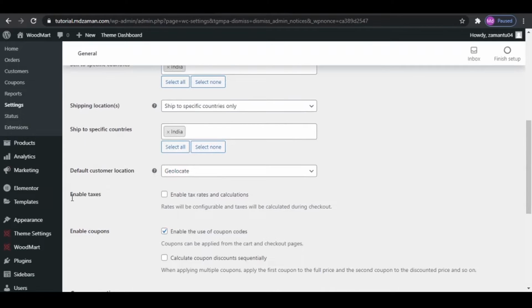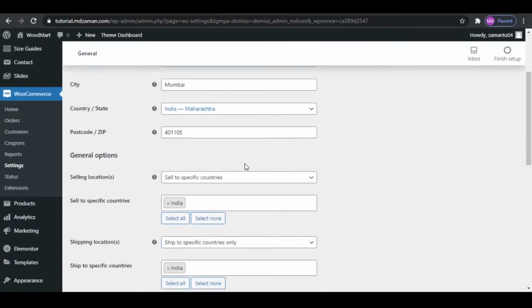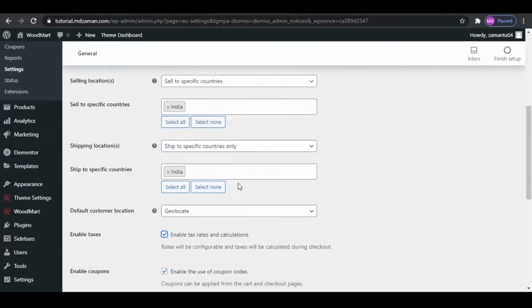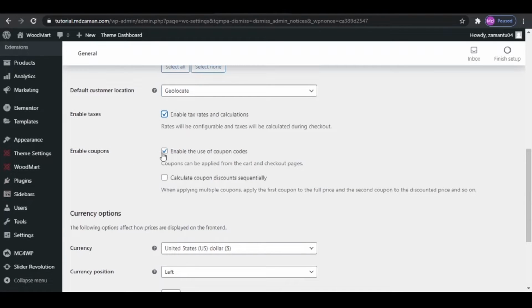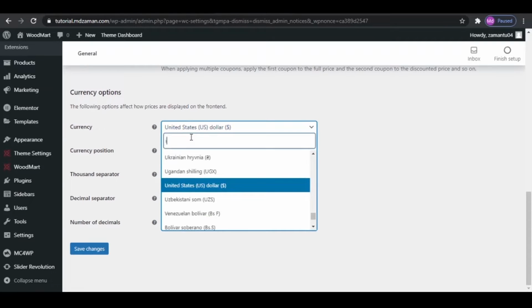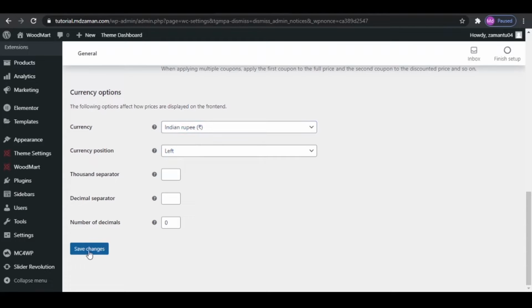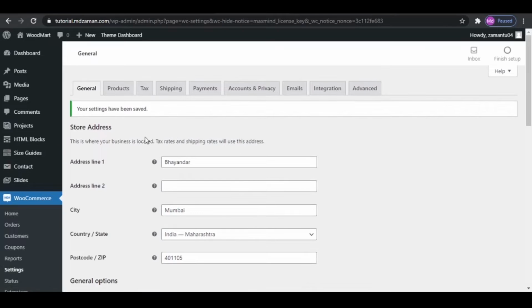Alright, so scroll down, and for default customer location, make sure you select geolocate. Okay, so this is done. And now come to enable taxes. If you want to enable the taxes, you can simply check this checkbox, and there'll be one more tab after products, okay, where you can set up the taxes. So your website will calculate the taxes on your products automatically. Now scroll down, make sure you have enabled the coupons if you want to enable coupons on your website, and then scroll down, and then you can change your currency from here. So I want to sell in INR, that is Indian rupees. Okay, it is not available, so I'm simply going to write the whole spelling. Alright, so Indian rupees over here. Rest of the settings are fine, so simply click on save changes, and your changes have been saved.